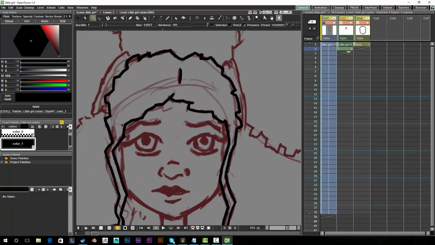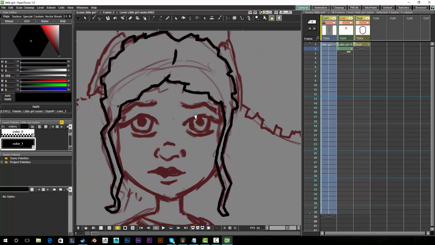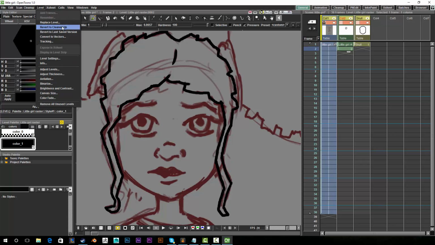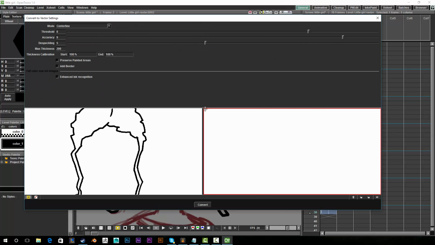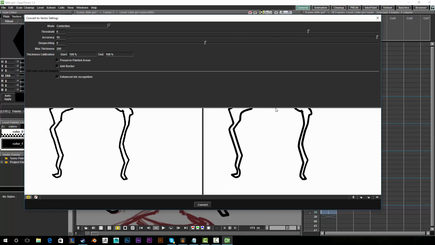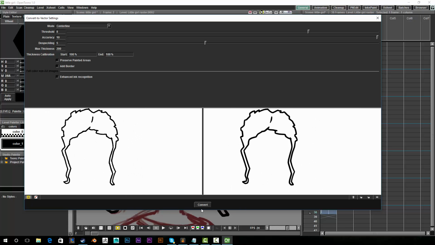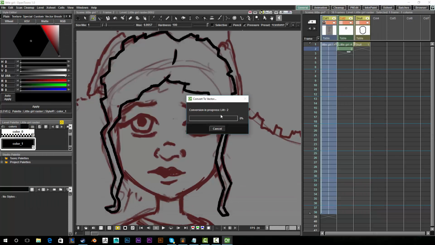All right, so that's looking good. Yeah, nothing to complain about here. I'm going to go to level, convert to vectors. Check it out real quick. I think I'll turn the accuracy up just to get a little less bendiness with the sort of sharp edges. All right, looks good. I'm going to go ahead and convert it.